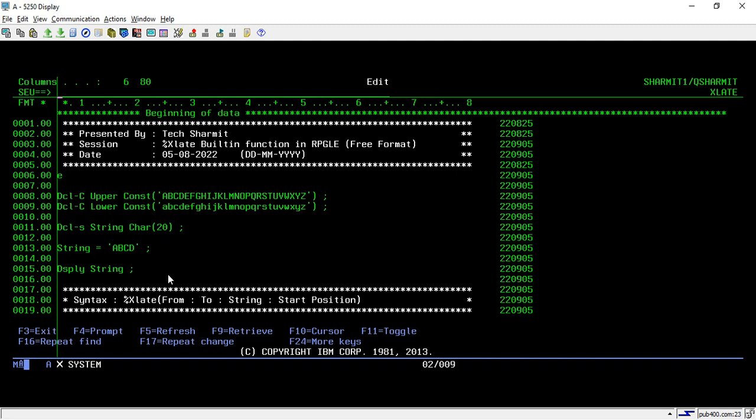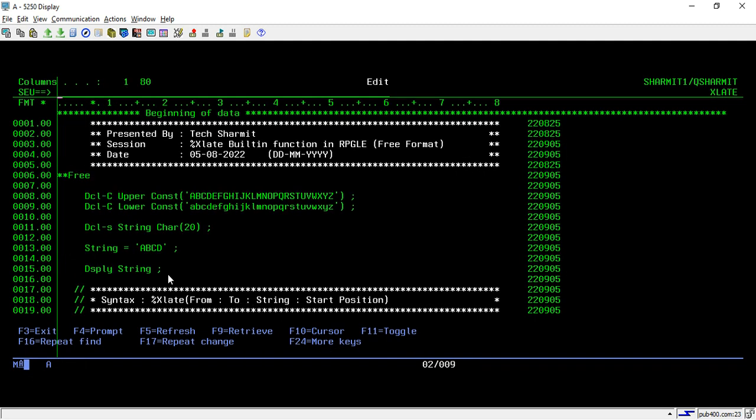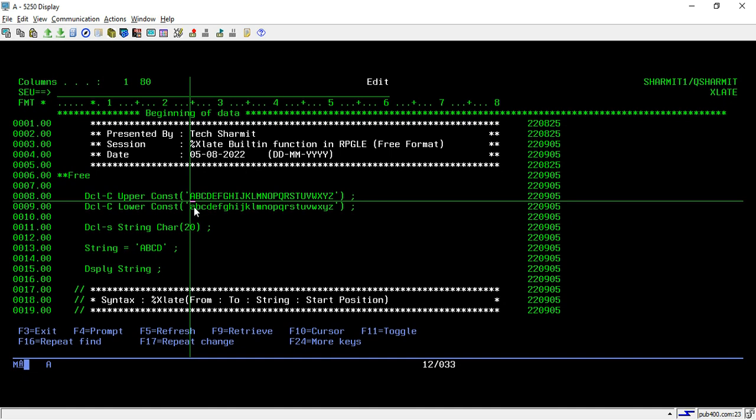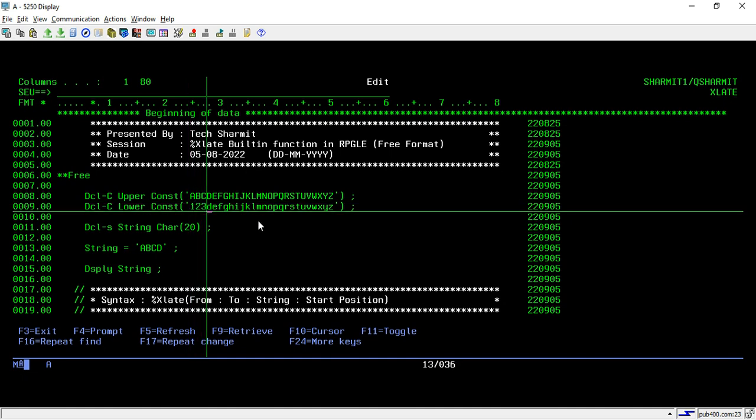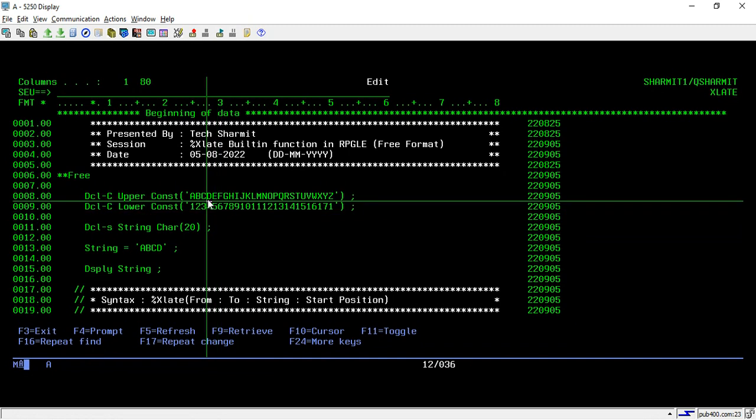Okay, now there is one myth, like people understand that this is only used for case conversion, but this is not a true scenario, because we can convert any character to any value. Let's say if I don't want to convert to small case, so I can pass it as 1 2 3 4 5 6 7 8 9 10 11 12 13 14 15 16 17 and so on. So these are some numbers I have assigned corresponding to the upper value.